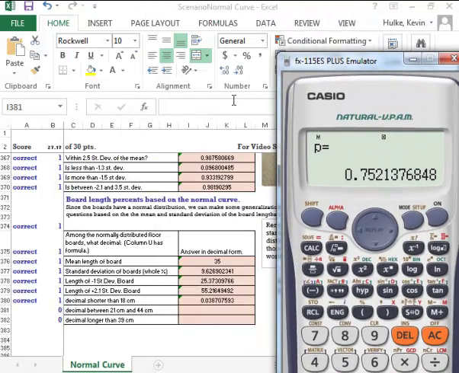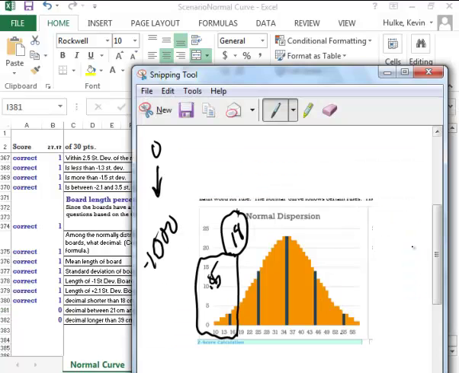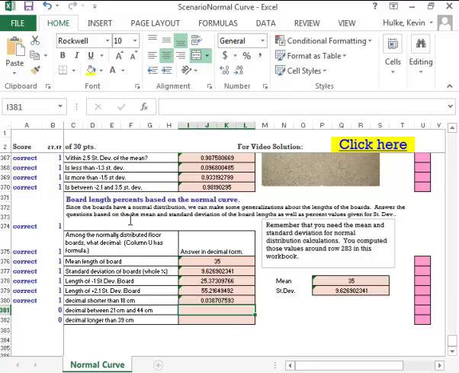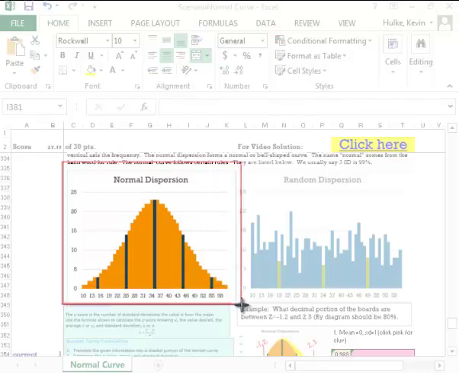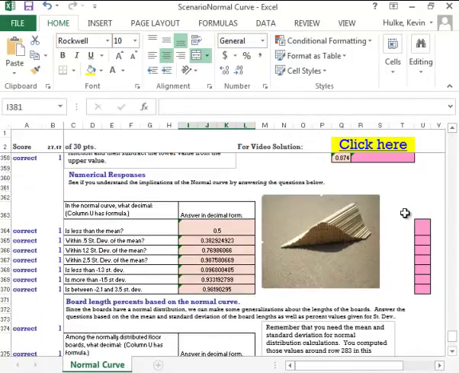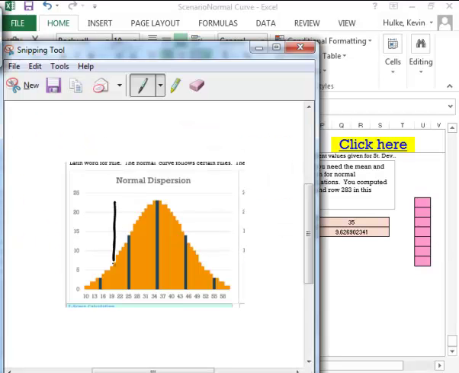Let's look at the diagram to make sure that we've got it right. So we want to go from, I got to get a new diagram. So on the diagram, we're going to be from 21 to 44 centimeters. From 21 here to 44 over here. What percent of the chart is this? Well, it looks like about 75%, somewhere around there.